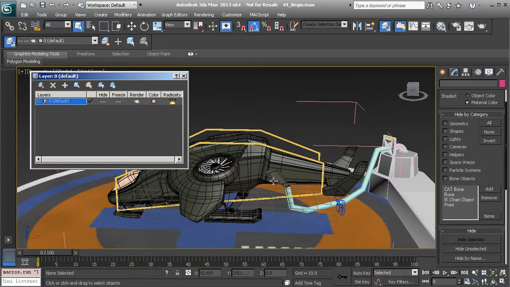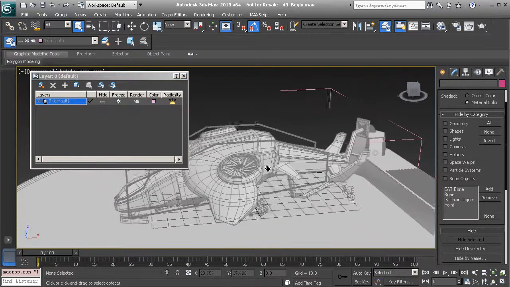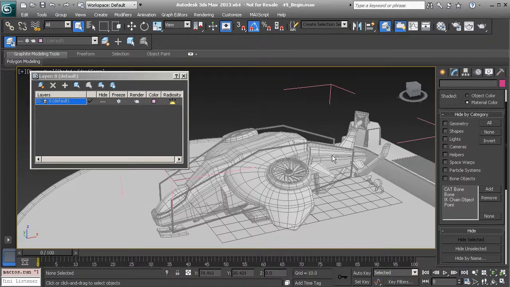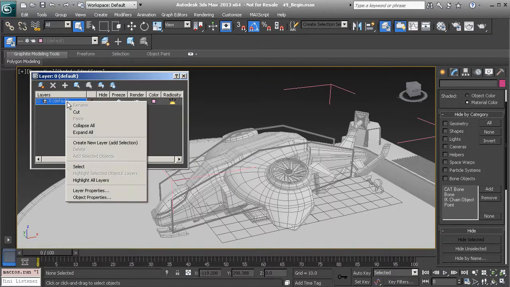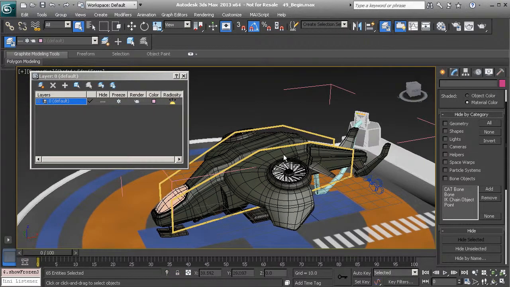If we want to make sure that all objects are not able to be selected, we'd want to click on the freeze icon. Notice we have this white material added, and let's just know that this object is currently not selectable. So very helpful. Now if you want to freeze an object but still see the applied material, what you can do is right click on your layer and choose Object Properties. From there you can go ahead and turn off Show Frozen in Gray and choose OK, and now we're brought back to the material.